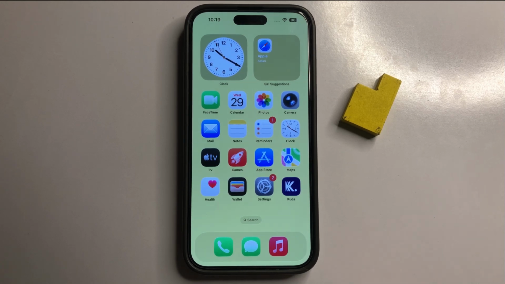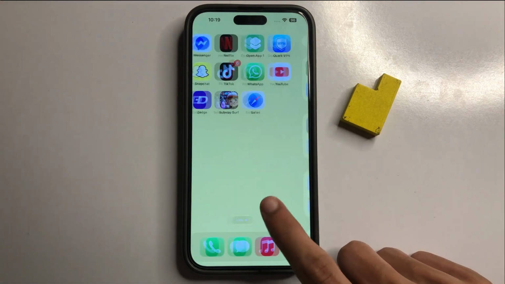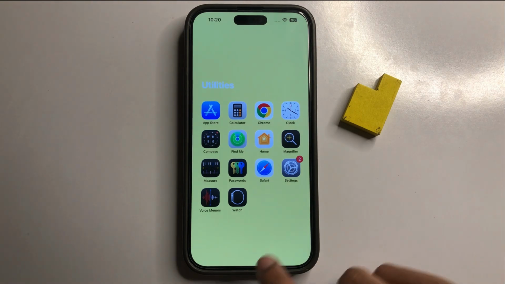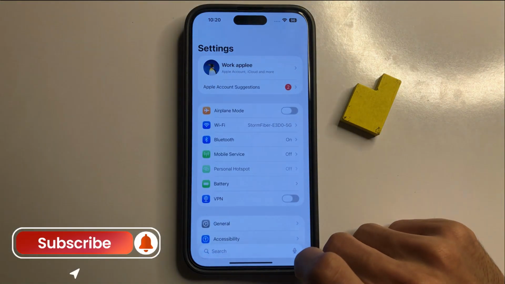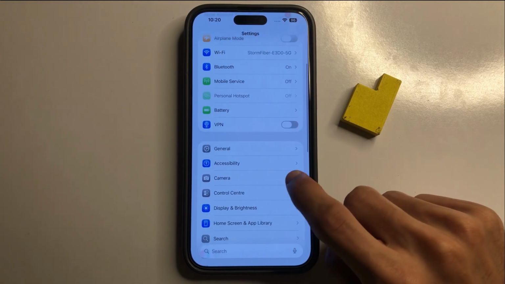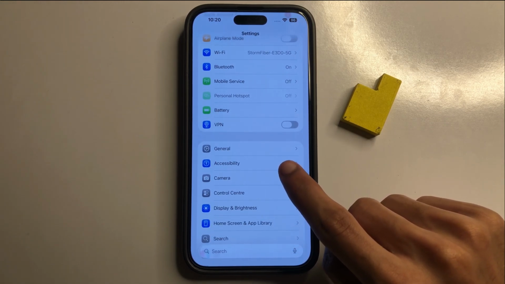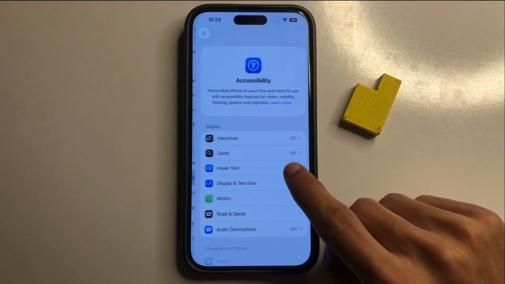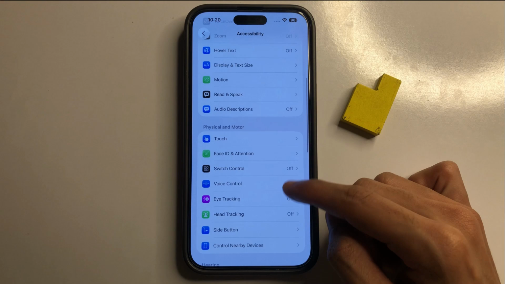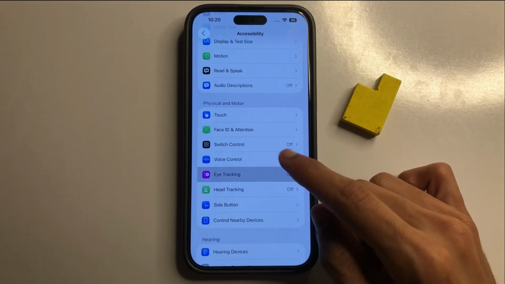First of all, go to app library. Now here click on utilities folder. Now here click on settings app. Now in settings, scroll down, you will see second option is accessibility, so click on accessibility. Now here scroll down, you will see eye tracking, so click on eye tracking.